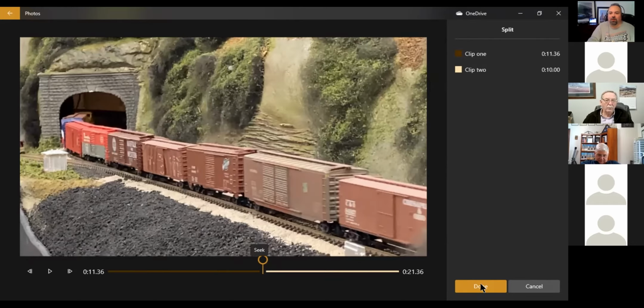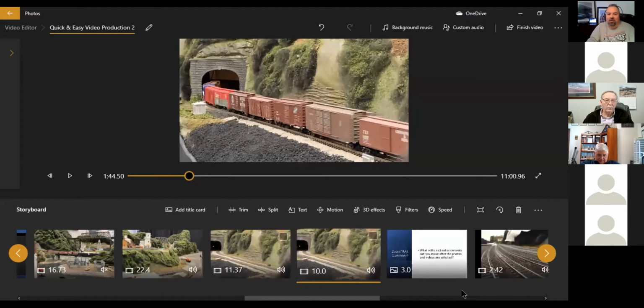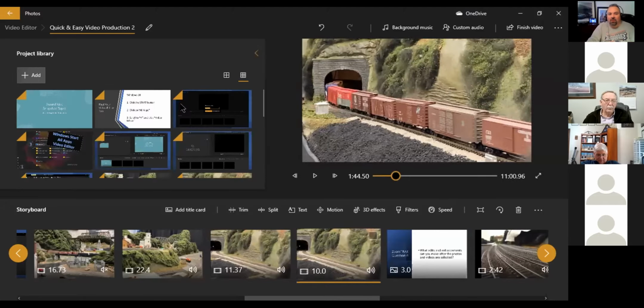It's working on it. Okay, notice that now we have a 10-second video and an 11.37, and we could fit anything that we want. We could come up here and drag another slide right back down in between 11 and 10. It's that easy. You literally drag and drop it into place, and then you can play it until you get it exactly the way you like it. Okay, I'm going to keep on moving here.